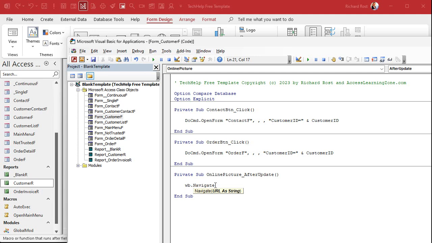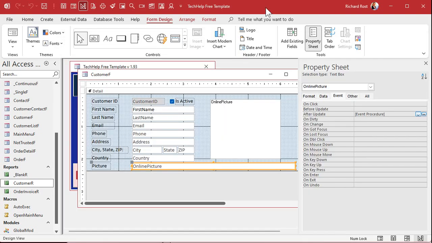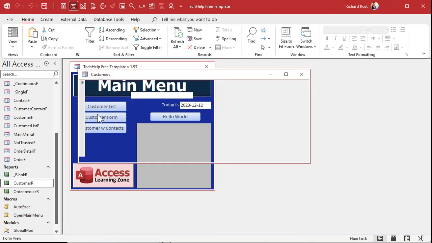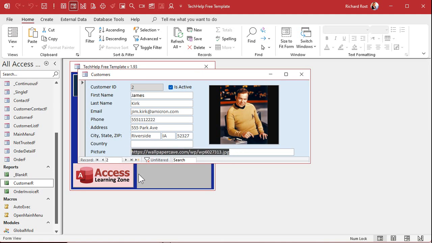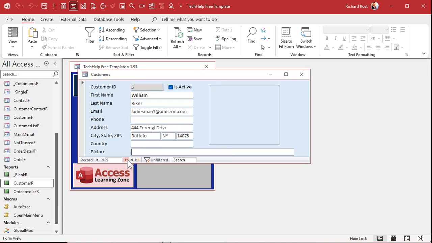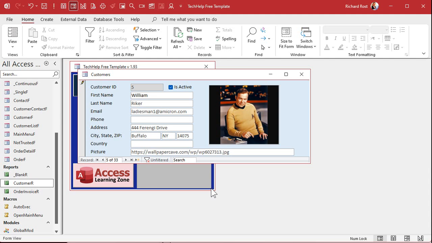You can put any website you want in here, your homepage, Google, whatever. But we already have a URL we want to navigate to, right? That's the online picture. And it's that simple. You just have to say, hey, when the user updates this, navigate to the online picture. So if I come in here, again, let's copy, I'll copy James Kirk. Let's go somewhere else. Let's go over here, right? William Riker. We're going to go paste. And then as soon as I hit tab, the after update event fires and loads that picture for you.